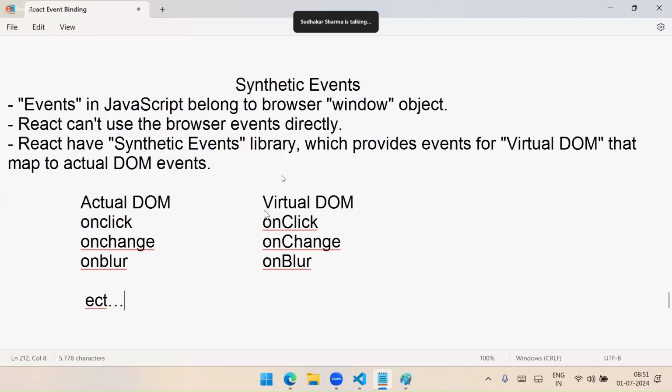What is the difference you found here? Capitalization, camel case. If you write lowercase onclick in React, it doesn't work. You have to write onClick. These are virtual DOM events, and what do we call them? Synthetic events. So in React, whatever event you write is a synthetic event. It is using the actual DOM event.